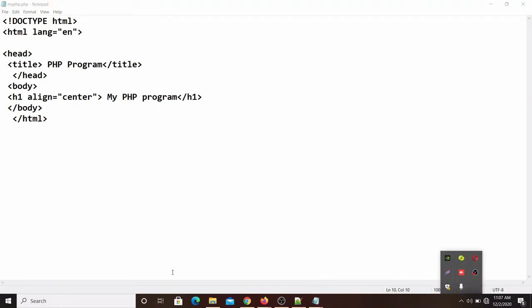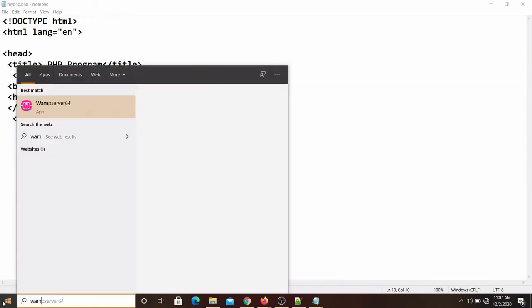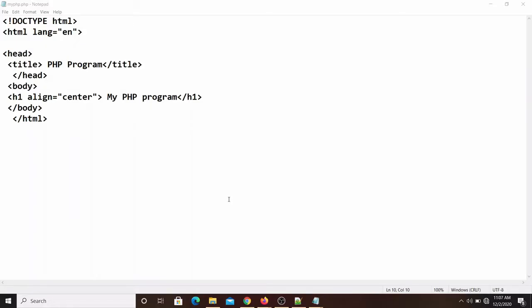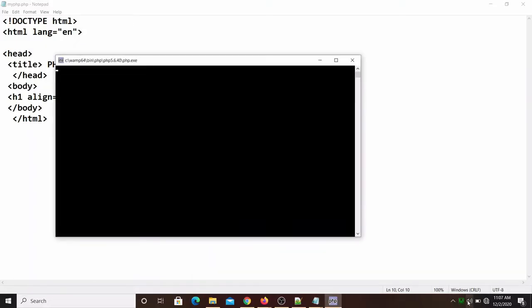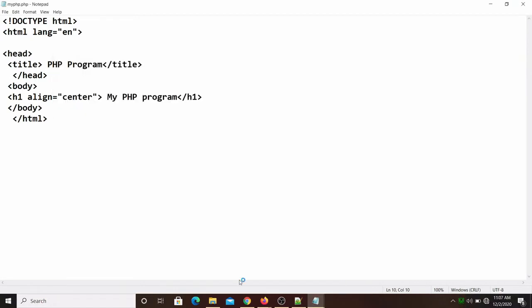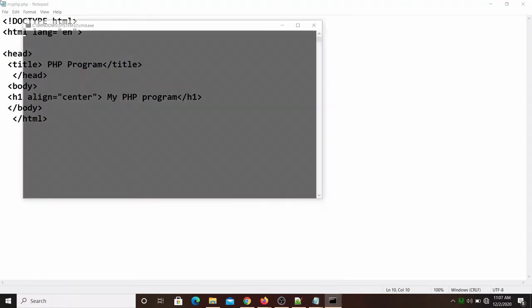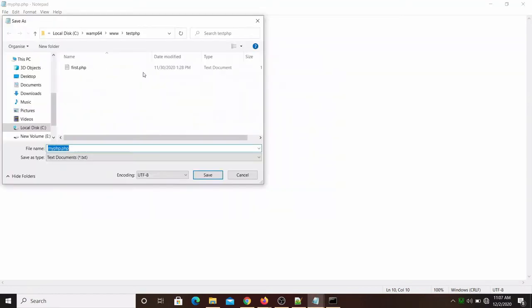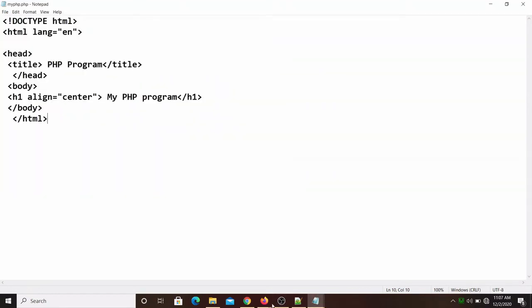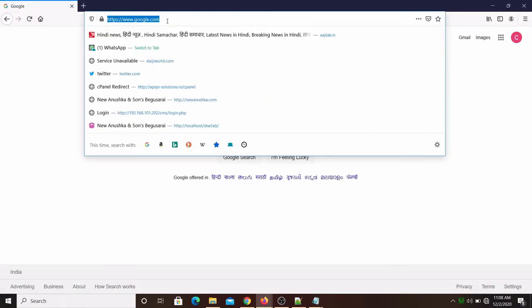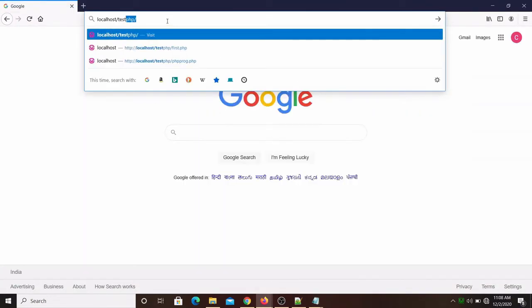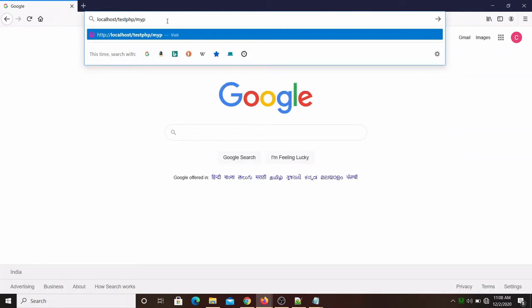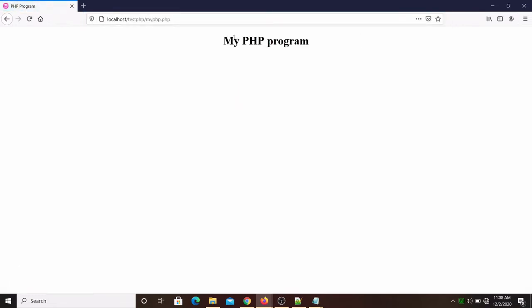Now I'll check whether my server is running or not. No, the web server is not running, so I will start the web server. Yes, I started it now. Green color is coming here, so I can see this program. What is my file name? myphp.php, and I saved it inside the test PHP folder. So how do I see the output? localhost, test php, myphp, the file name, dot extension php. Enter. You see it coming here.